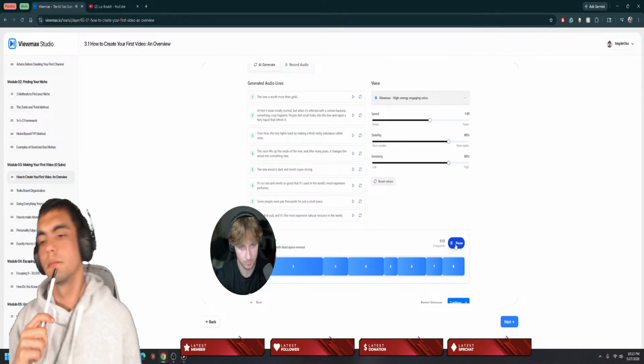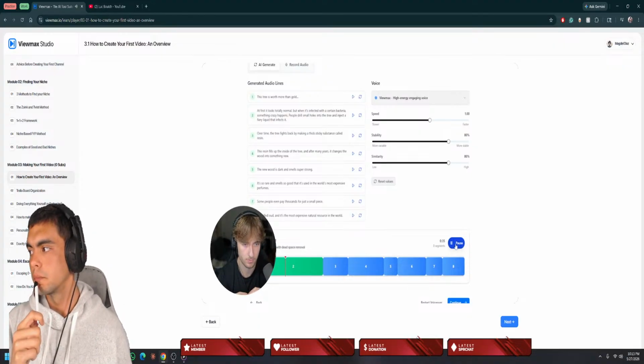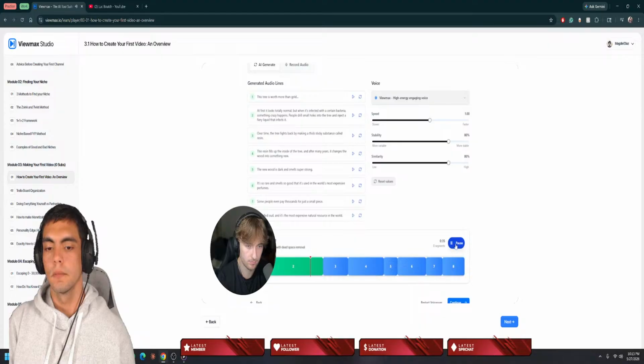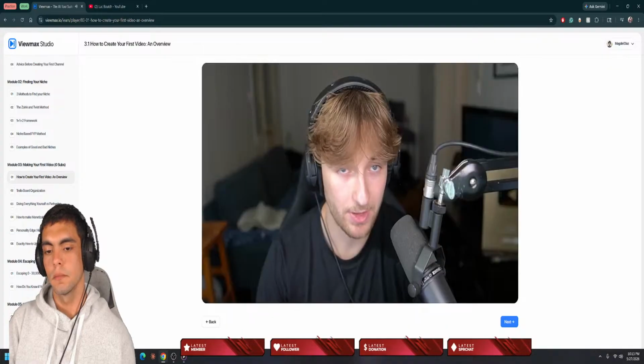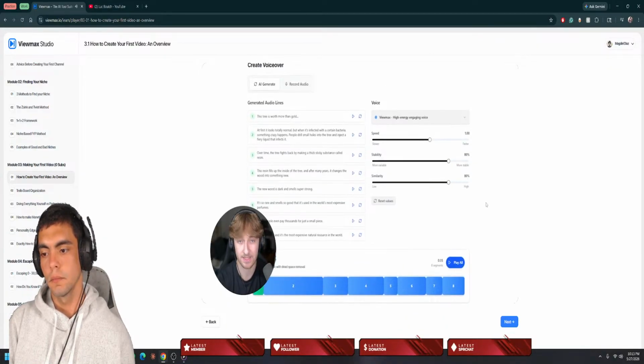This tree is worth more than gold. At first, it looks totally normal, but when it's infected with a certain bacteria, something crazy happens. People drill small holes into the tree and inject a fiery liquid that infects it. Over time, the tree fights back by making a thick, sticky substance called resin. Okay, I think that this sounds pretty good, so I'm going to hit continue, and that's the voiceover done.